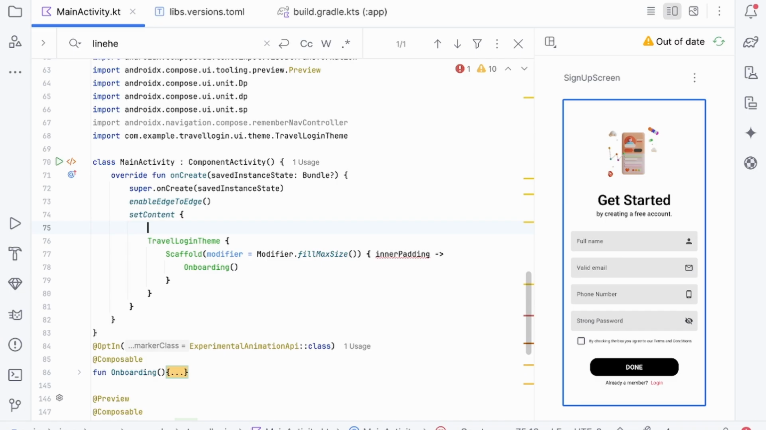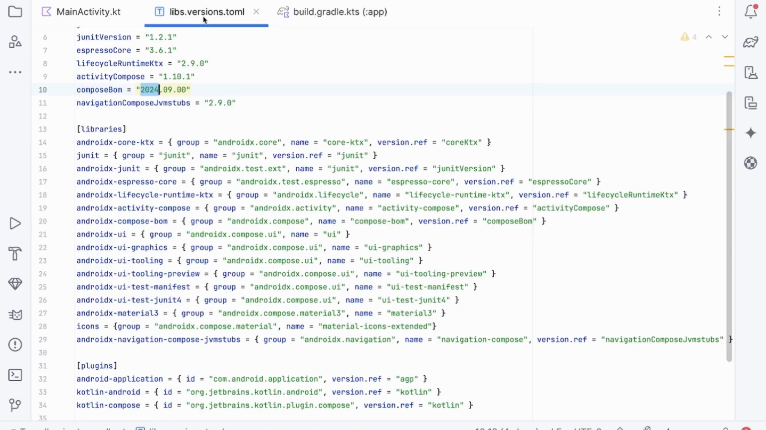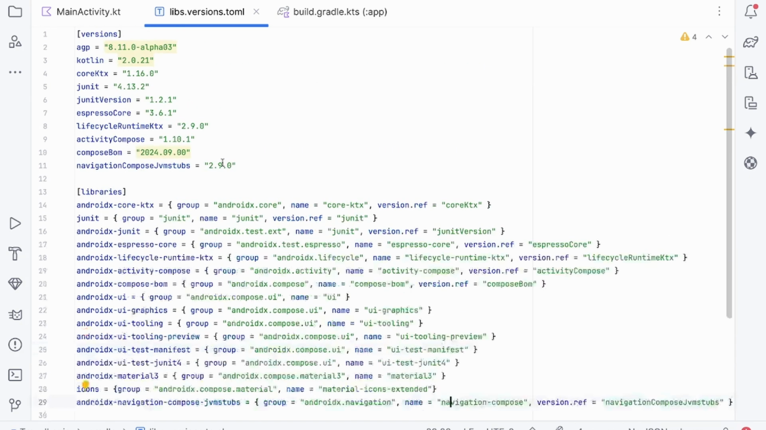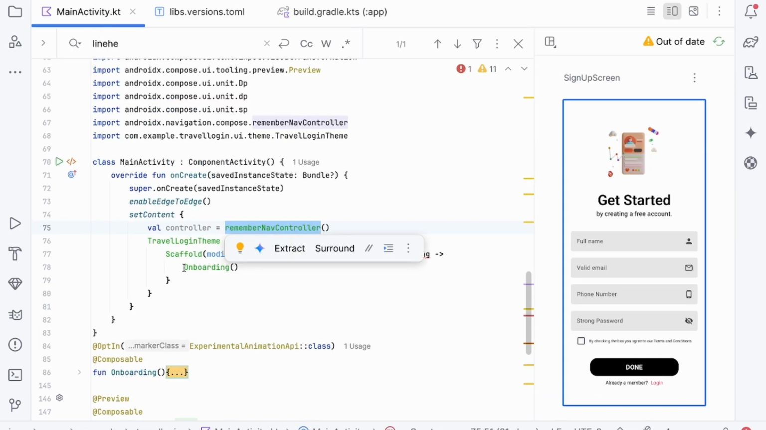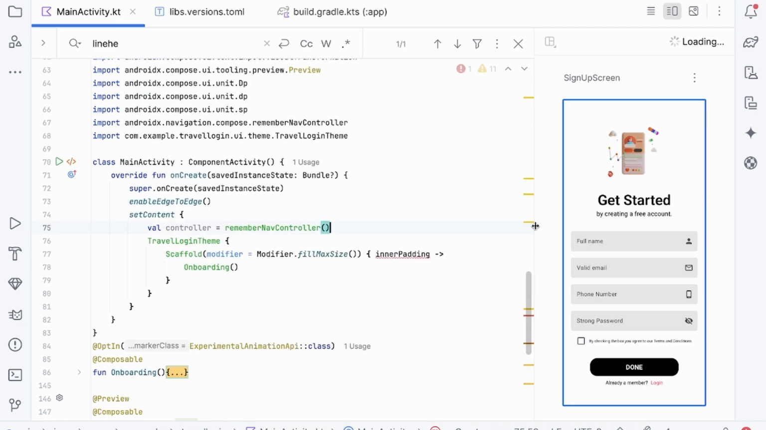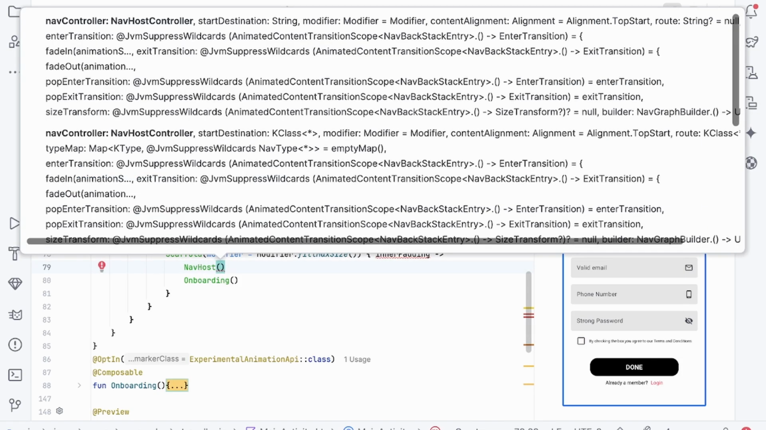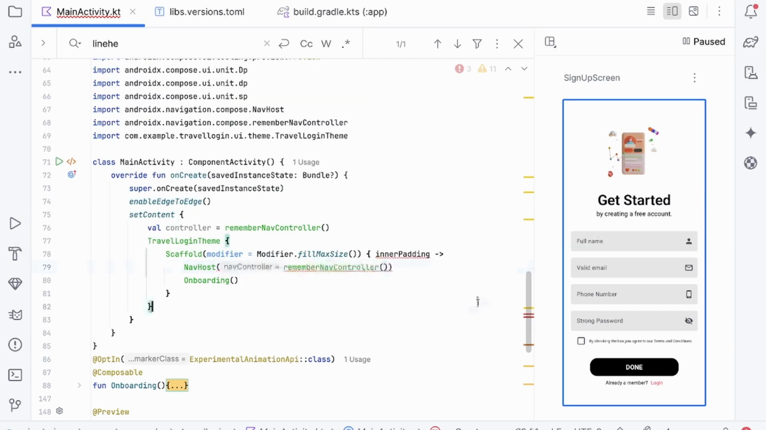For adding navigation, I'm just going to use a controller of rememberNavController. To use this, you must import it in the libs version catalog, like androidx navigation compose with the version something like 2.9.0. Once you sync the project, we can use this nav controller. And here I'm going to use NavHost with the nav controller, passing the parameter nav controller. I'll just pass this controller.